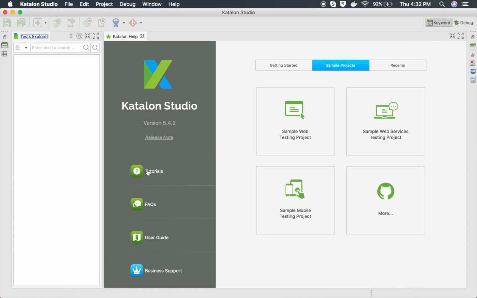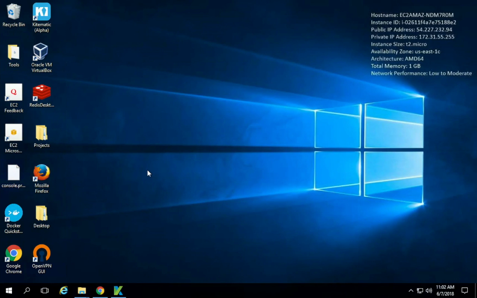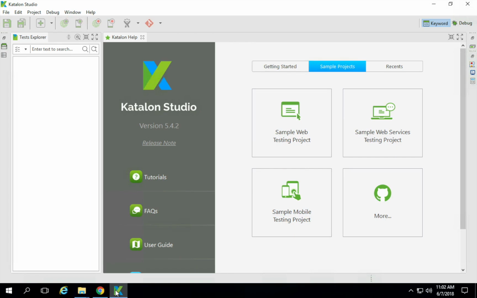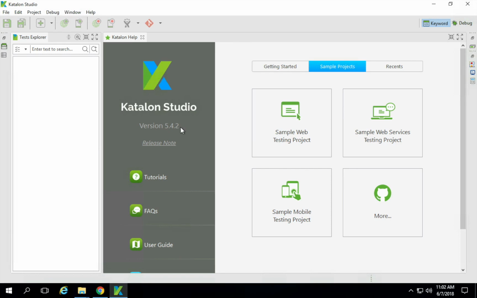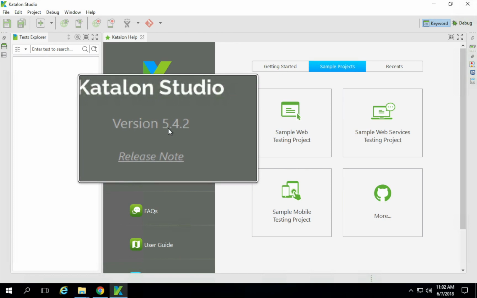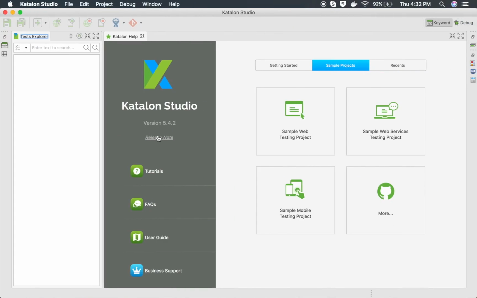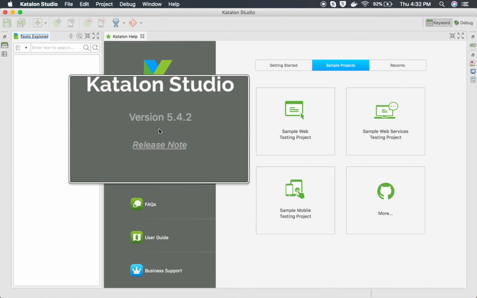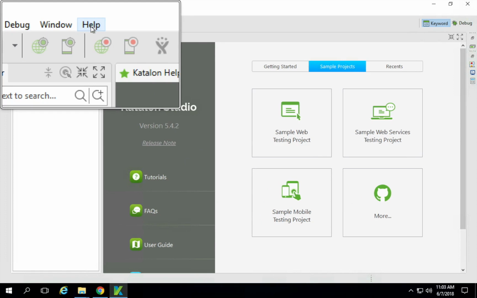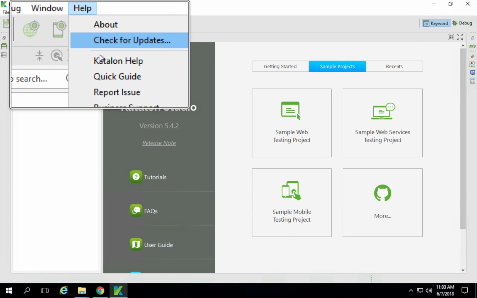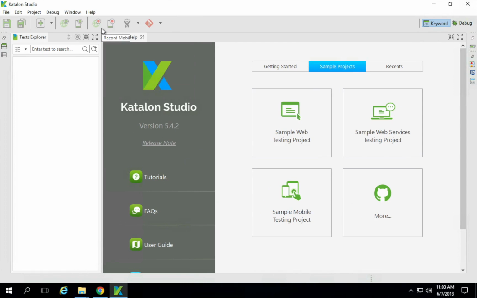Here is my Katalon Studio on a Mac OS system, and in case you are on Windows you can also open your Katalon Studio on Windows. You can see I am using the latest version as of now, which is 5.4.2 on Windows, as well as on Mac. In case you do not have the latest version, you can go to the help section and click on check for updates, and you can get the latest version from here.